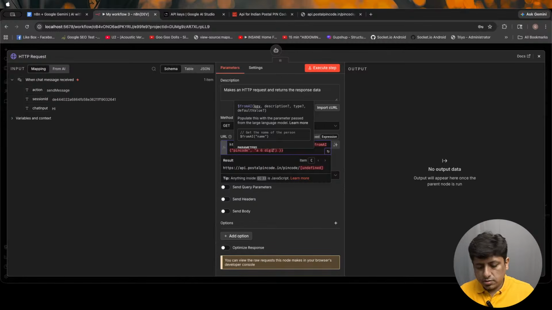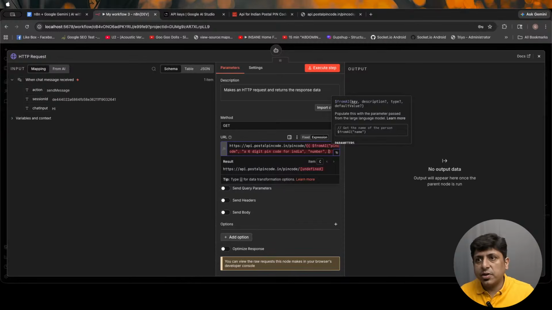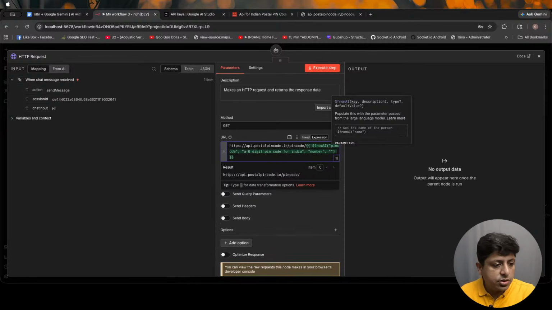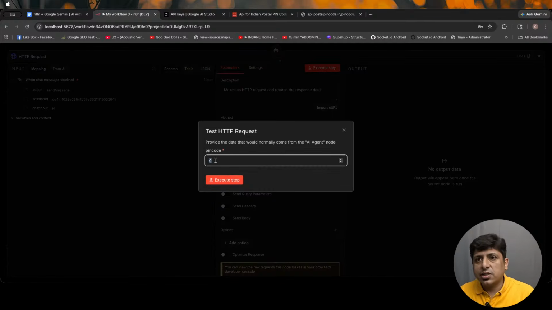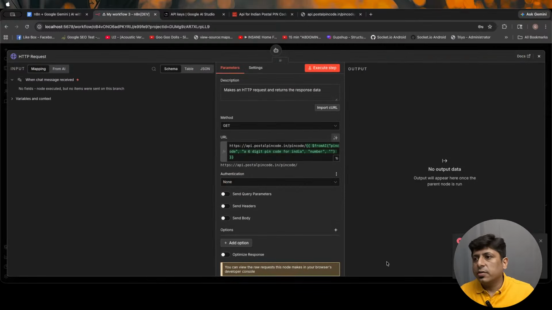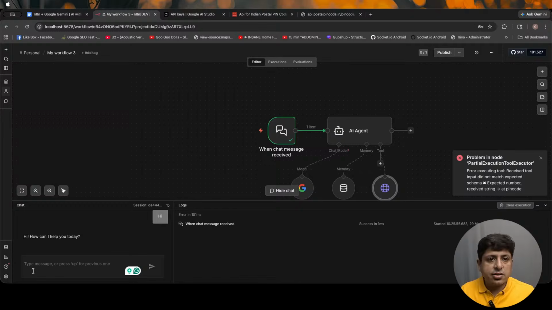a 6-digit pin code for India. Okay, and I'll say the type is number so that it tries to replace a value, and for the default value I'll just put double quotes, which means I'm not giving a default value, otherwise you will not get a response. We can check and execute the step. Let's test some pin code, 110063 or 64, whatever I've typed. It says tool execution problem, did not expect a pin code. Okay, because we said it will be filled by an AI. Let's see if we test this now.